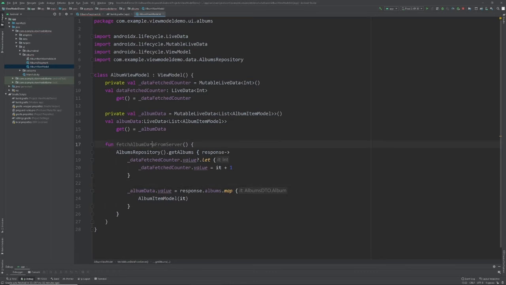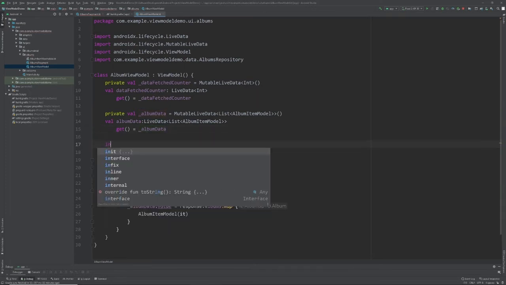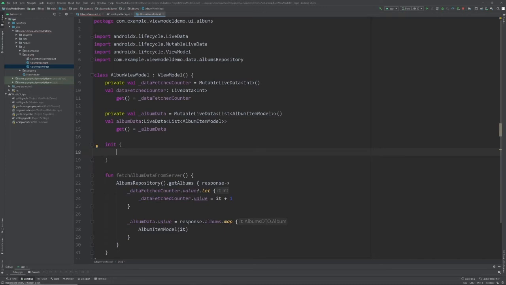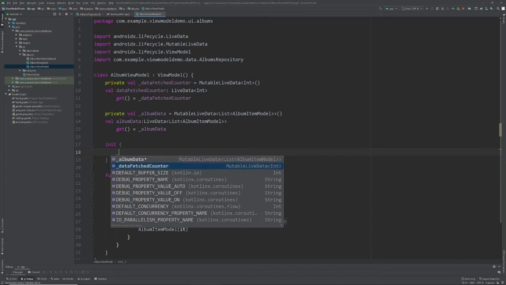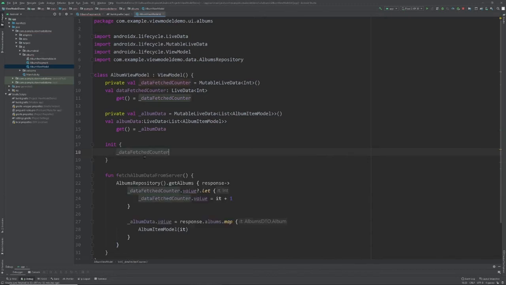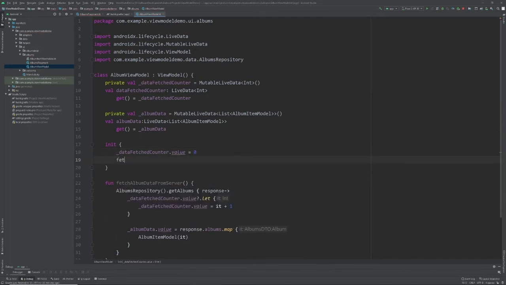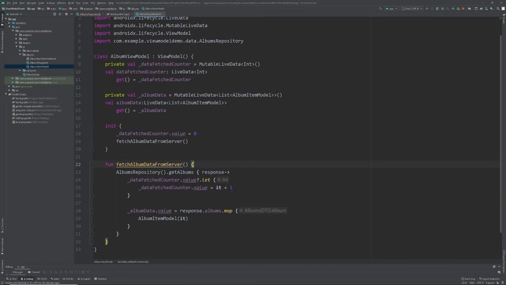Now I want this data to only be fetched when this view model is initialized. So we're going to create a new init block, which is the constructor for this view model class. And here we're going to do two things. We're going to initialize the data counter, set its initial value to 0, and then we are going to fetch our data from our server.